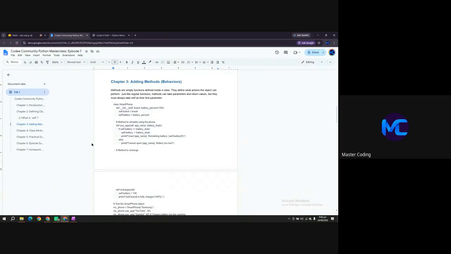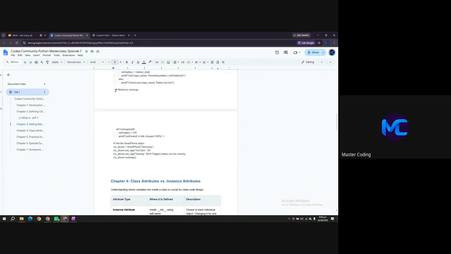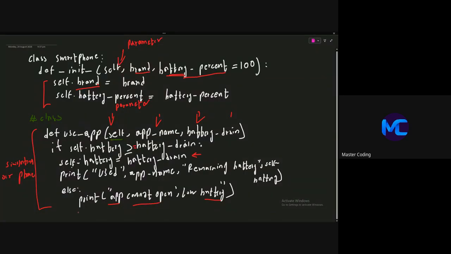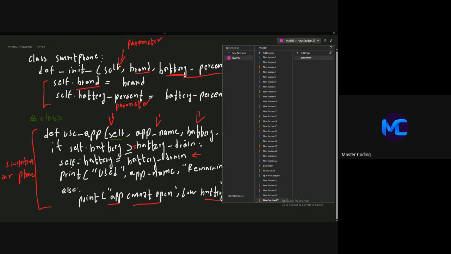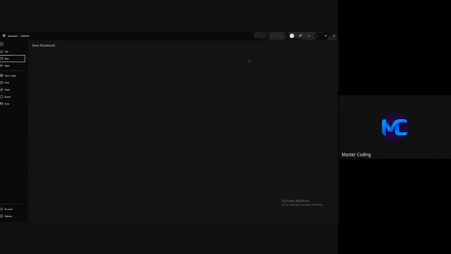And how can we use this wisely? So now, how can we build a method to recharge? We can create a new function, and we create a new class. Here we say that, let me just write here.